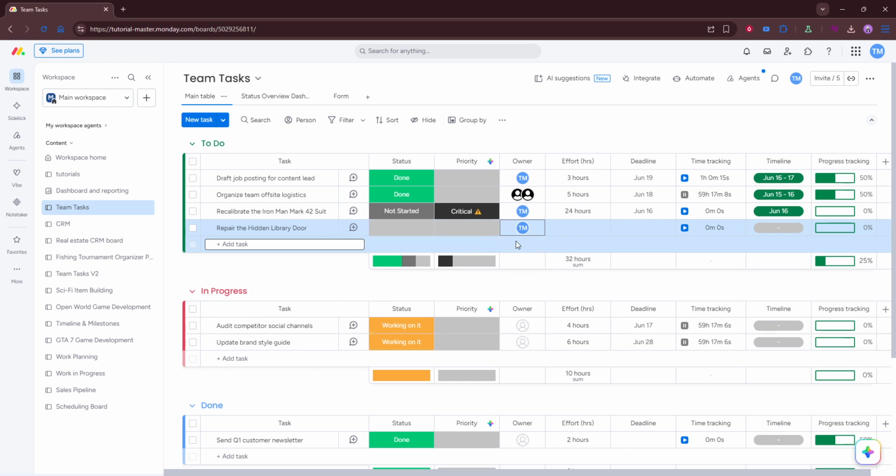Then add a due date, status, and priority if needed. The due date helps everyone know when the task should be completed. The status gives a quick visual update on where the work stands, and priority helps show how urgent or important the task is compared to others. Even if all of these fields are optional in your workflow, filling them in can make planning and reporting much easier.